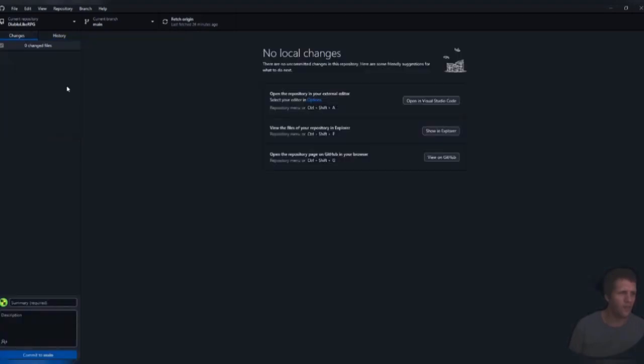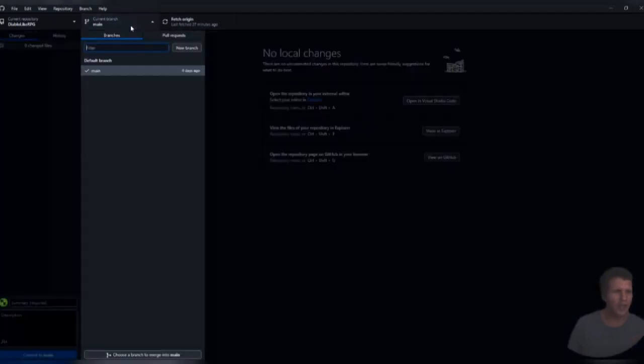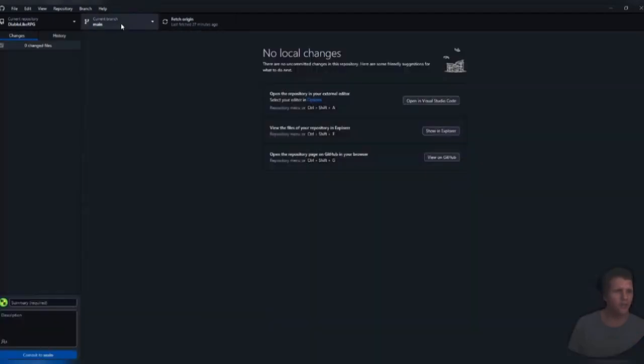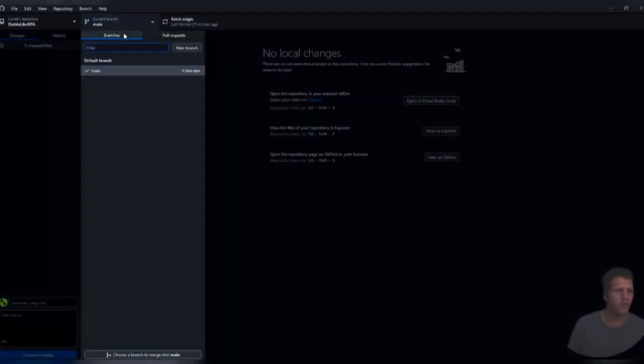Okay, now let's make a few changes to kind of explain what happens here, and I'll even make another branch to explain that. Let's start with the branches. So anytime you want to do work on the project, it is highly recommended that you go to a different branch. So you can click this current branch up here and you see the check mark next to the branch that you are currently looking at. Currently we only have the main branch.